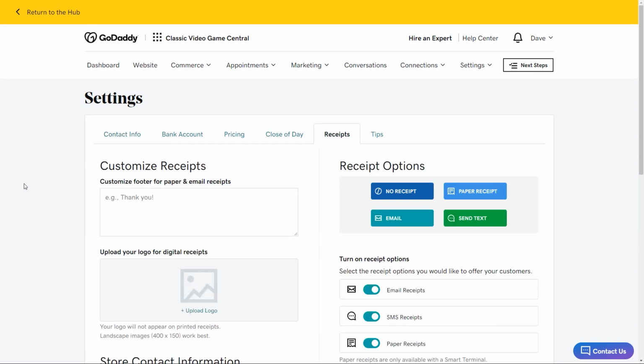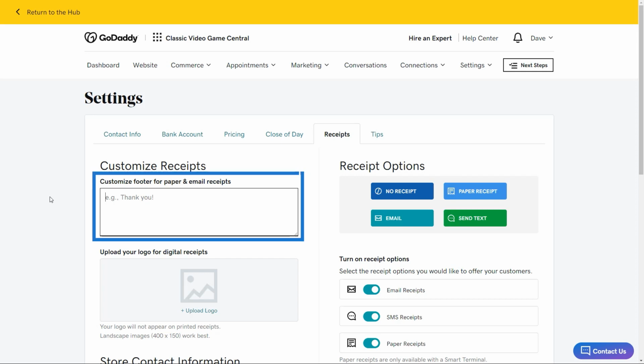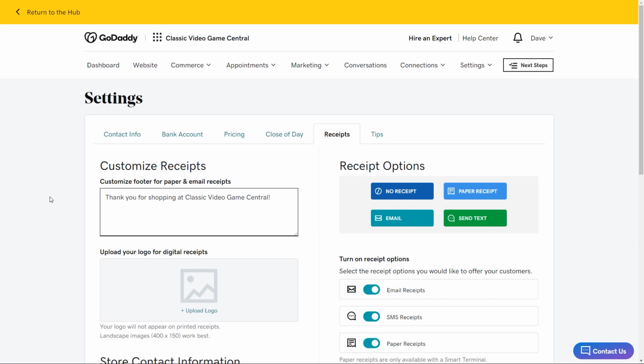There are a bunch of options that you can customize. Some of these options are for digital receipts, paper receipts if you have the smart terminal, or both. In the first section, you can customize the footer for paper and email receipts. I'm going to add a message that thanks the customer for shopping at my store.